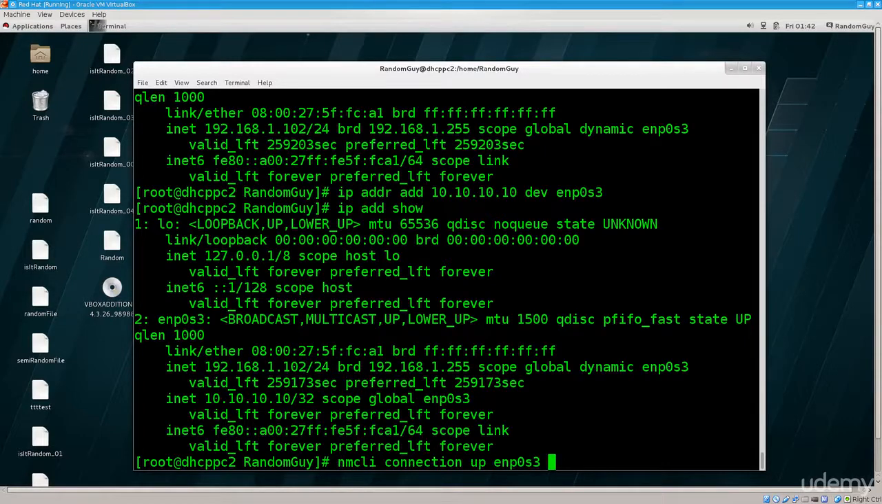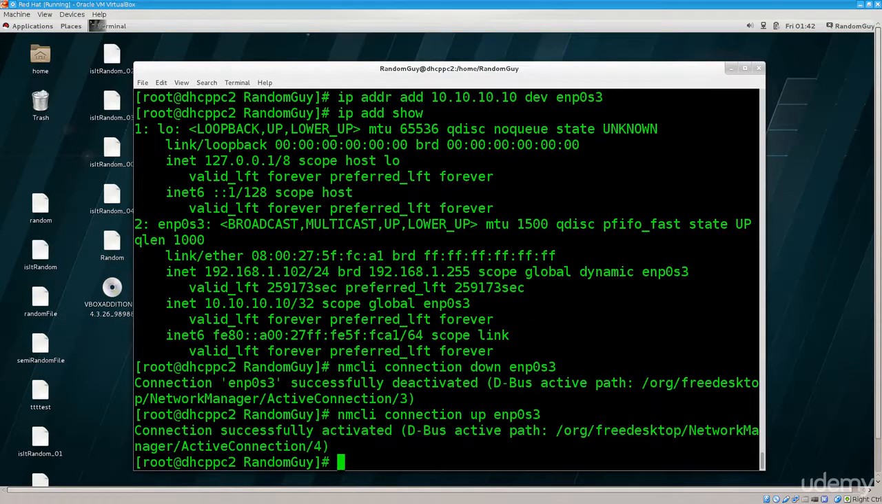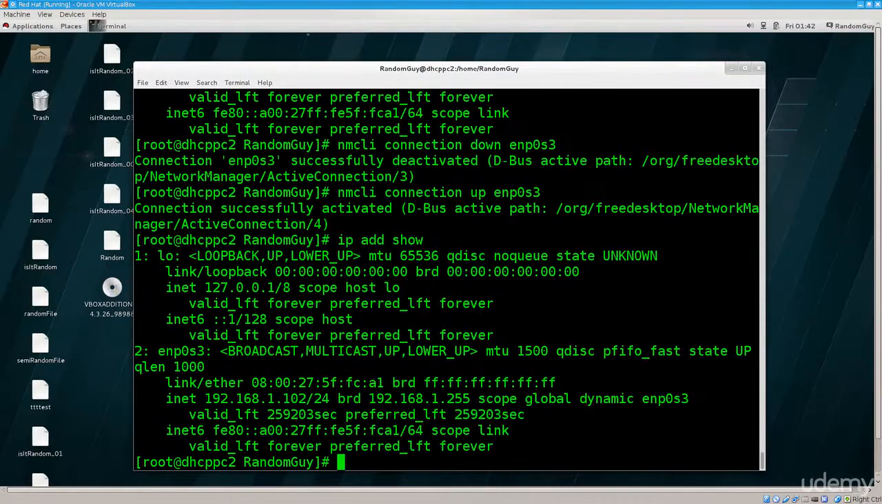Now when I do this, down, and if I do up again, you see the IP address is gone. So this is not the form of permanent configuration that you can actually make on the system that is valid. This is just a temporary basis. That is all. For permanent configuration, you need to go into /etc, where the config files are.